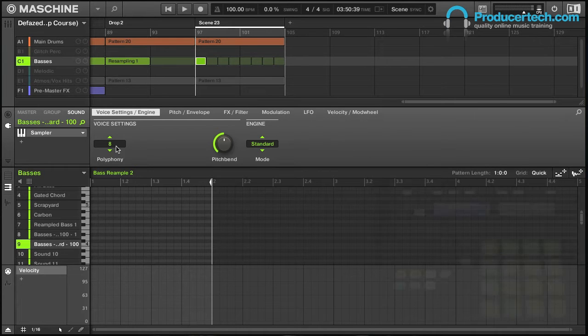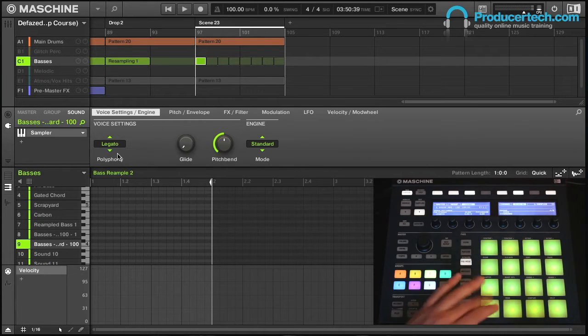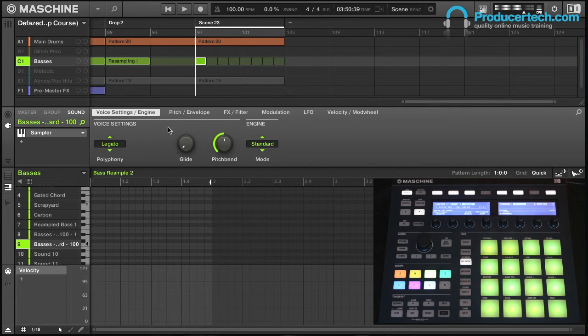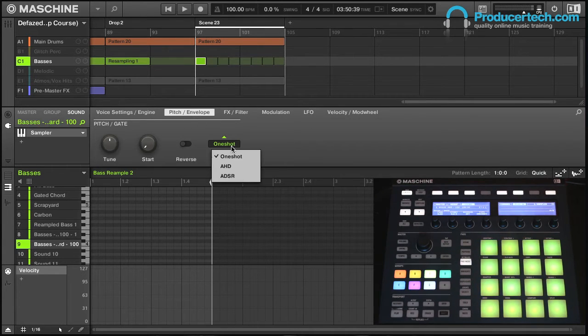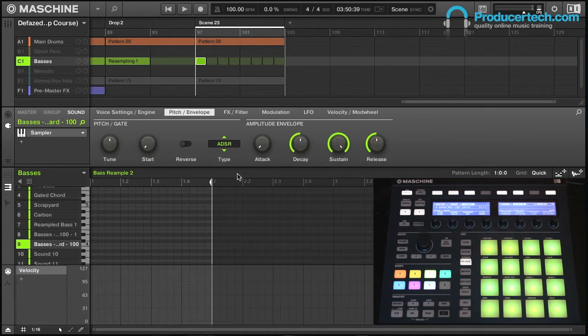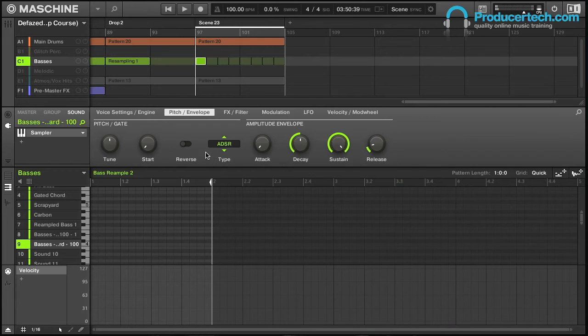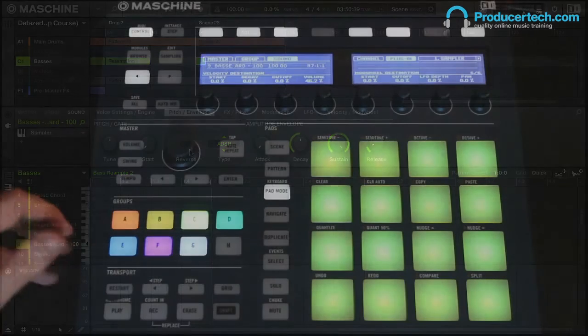So what we need to do first is just switch it into legato mode. I like to give it a bit of glide as well. Then go into the pitch and envelope section, take it off one shot so we've got full control over the envelope. Switch it to ADSR mode, take the release right down. Okay, so it sounds cool, but it still sounds very much like the original sound.